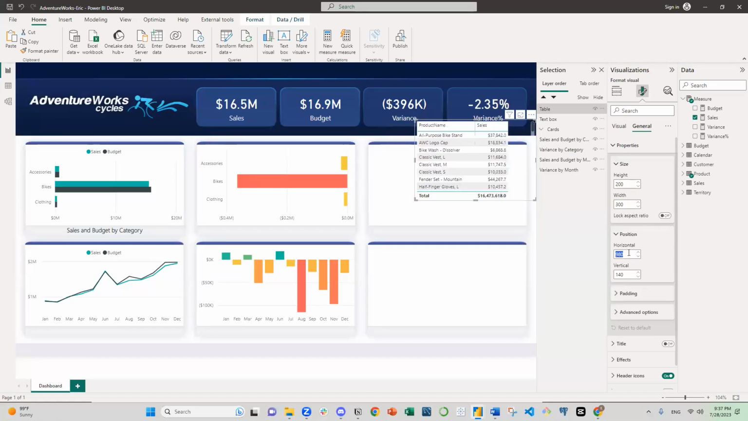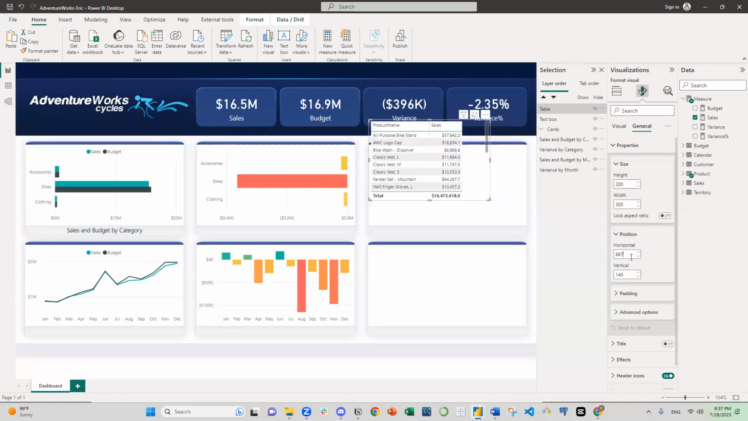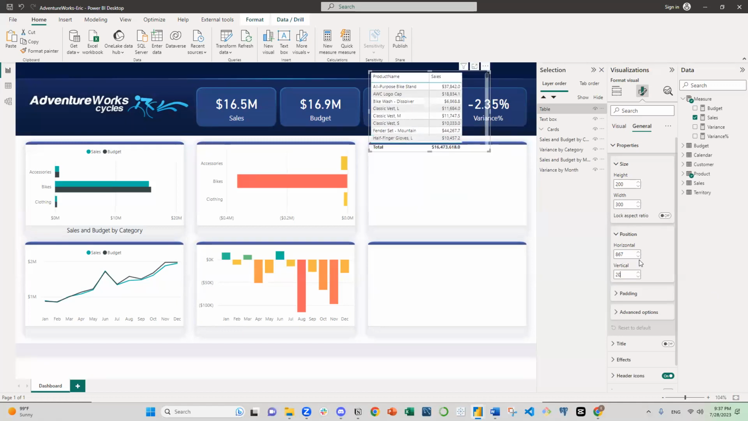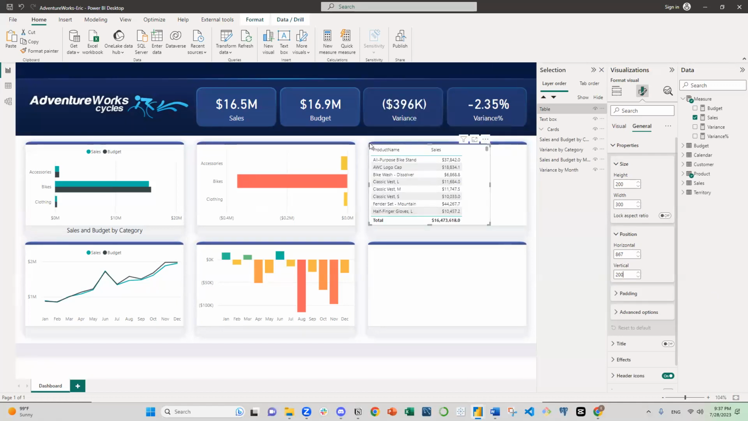Oh, okay. 867. Sometimes it doesn't allow you certain dimensions only because it doesn't have enough space. So let's do the position first. 200. So the position is actually the top left point, right? So then I can do the width. So it's 390. So now it's correct.